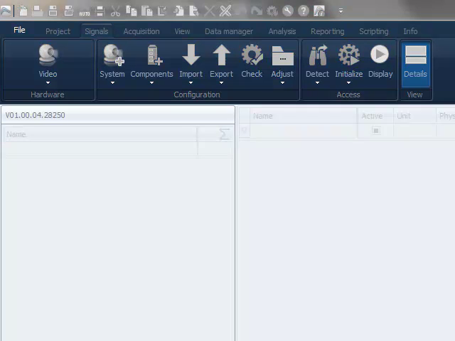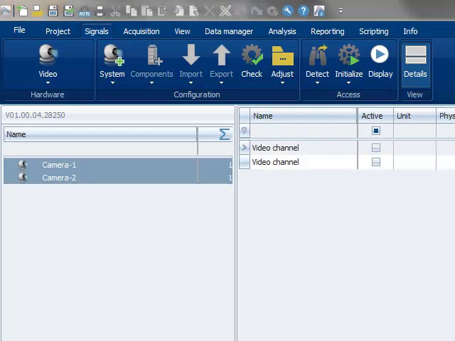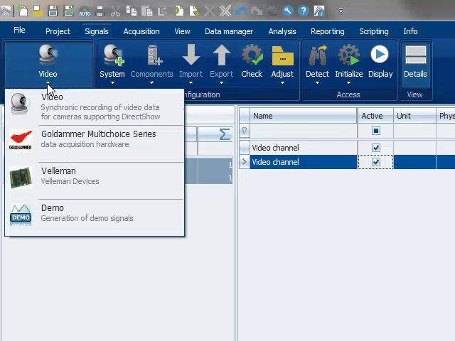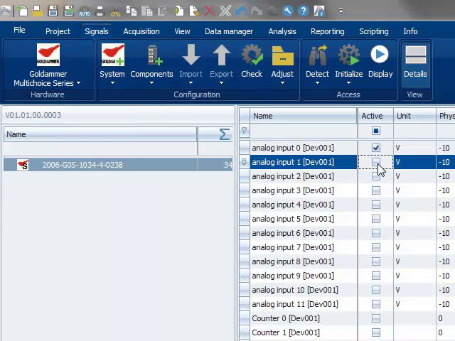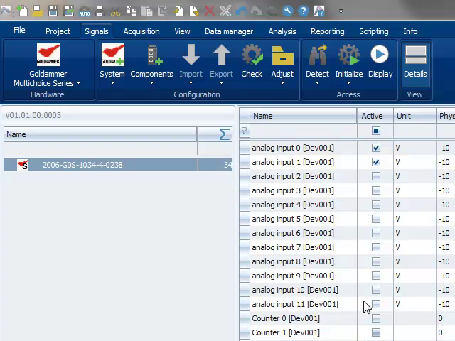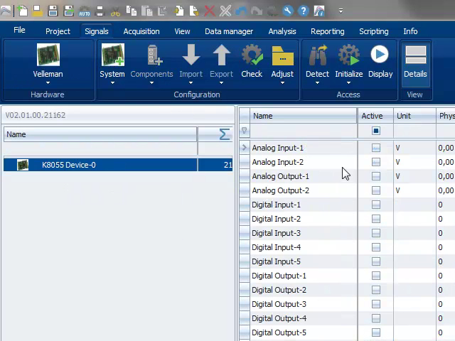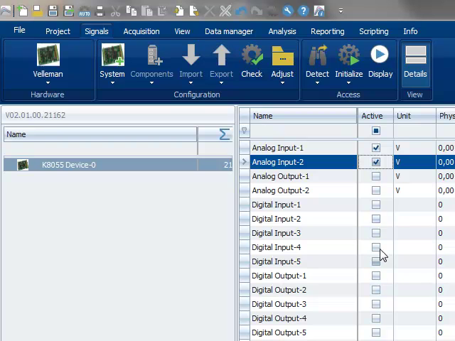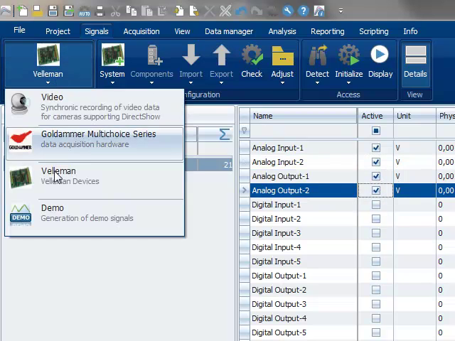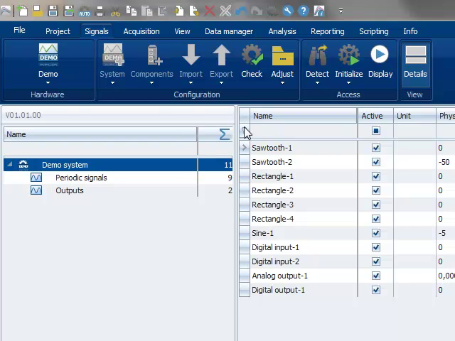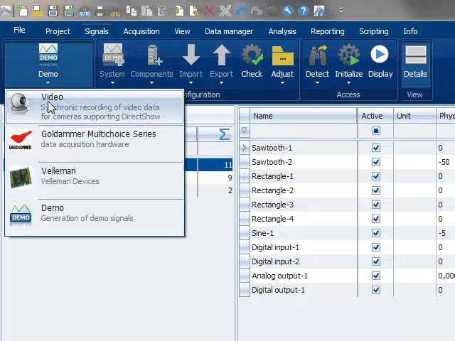And now IPEmotion is scanning through all the active plugins, through all devices it can recognize, and it finds the video plugin with 2 video channels. It finds the Goldammer device, with all the channels. This is a USB board. It finds the Wellman board, analog input, output, and for the demo plugin it generates some demo signals. So we are talking now to 4 devices, or at least 3 physical devices, with the IPEmotion software.